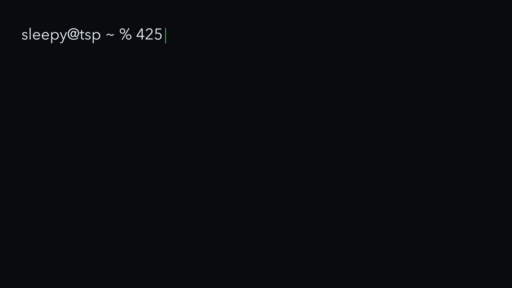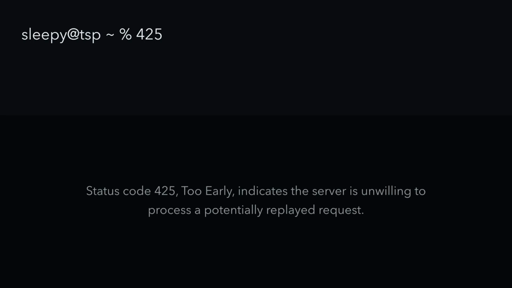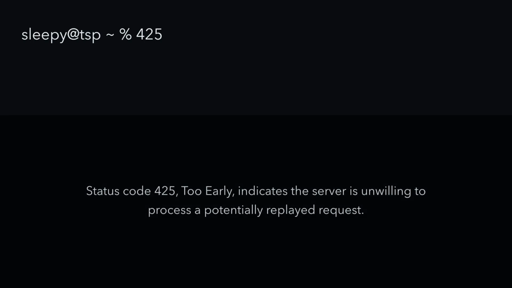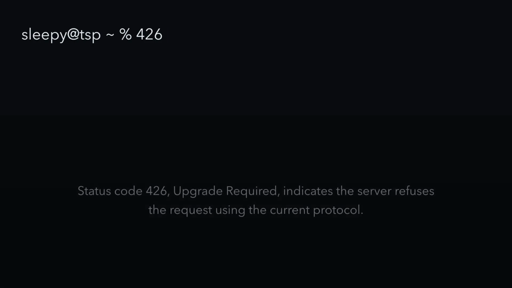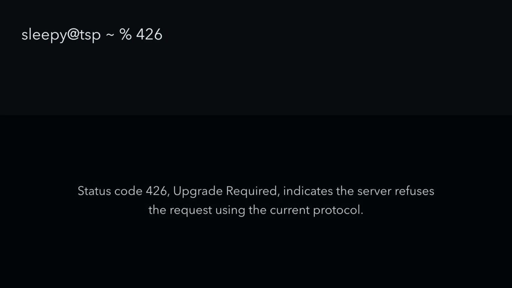Proceeding to status code 425, commonly known as too early. This experimental status indicates that the server is unwilling to risk processing a request that might be replayed. Moving to status code 426, which is defined as upgrade required. This response indicates that the server refuses to perform the request using the current protocol.